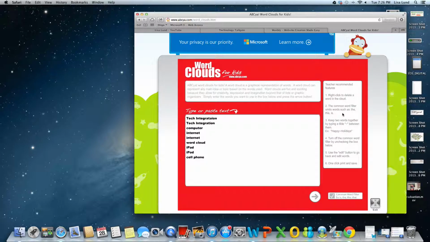The common word filter omits the words, so it's not going to have them. If I have this checked, then it'll take out the, this, and is. So if you happen to put in a student's paper in here so they can see the words they're using over and over again, it'll filter out those common words. If you wanted them to see that they're using the a lot, then you would uncheck that.